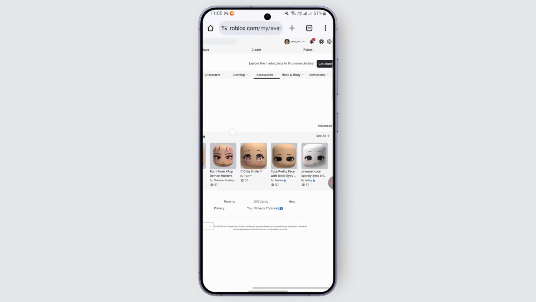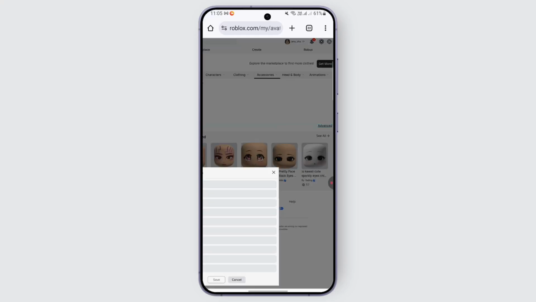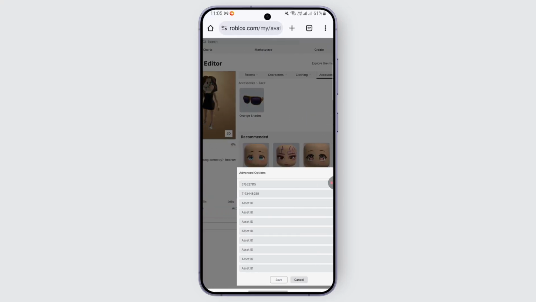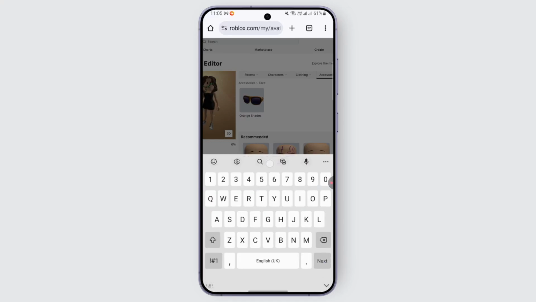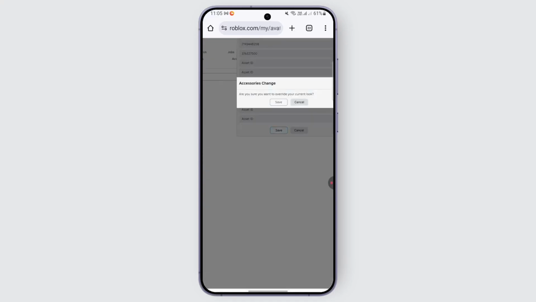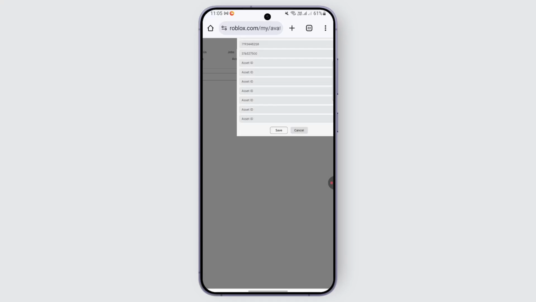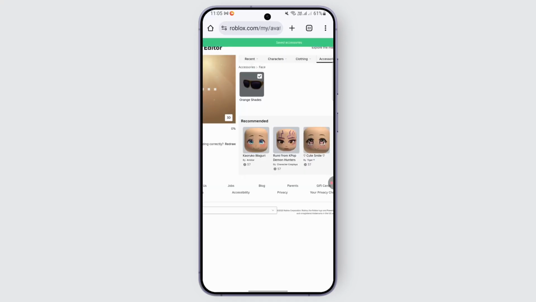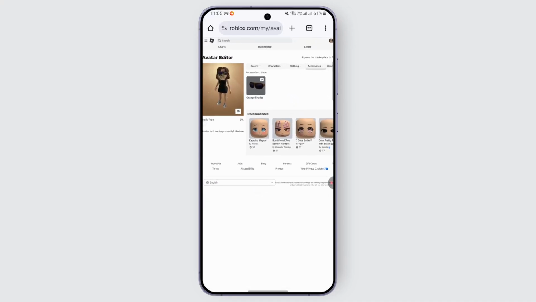And once you do so, you may go over and find the advanced tab and tap on it. And from the advanced tab, just go ahead and paste the asset ID here. And once you do so, you can tap on save, and tap on save again and confirm that you would like to override your look, and then you'll be finding the accessory being added to your Roblox character. So this is how you do it.